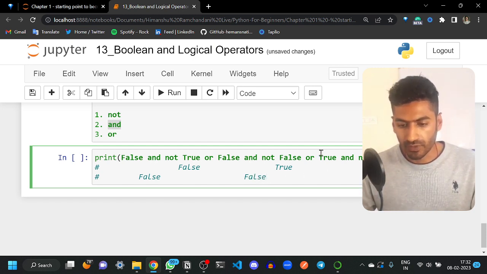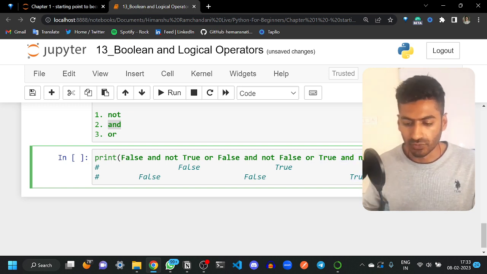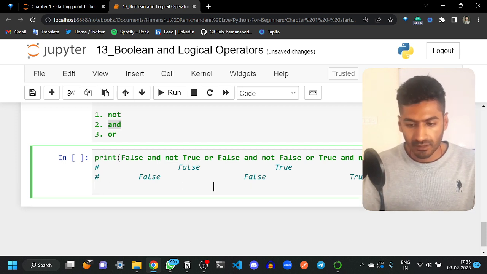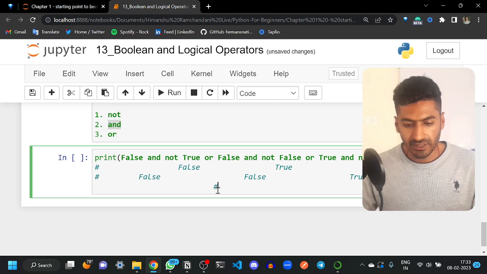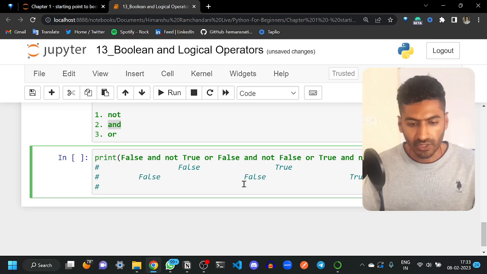Okay, let's move forward. We have this and, so this will work. True and true. True and true will be true. Okay, and you got true here. So let's solve this as well. This and statement. So true and true will be true. So I'm writing true here. Okay, so all the nots are solved. Okay, all the ands are solved.